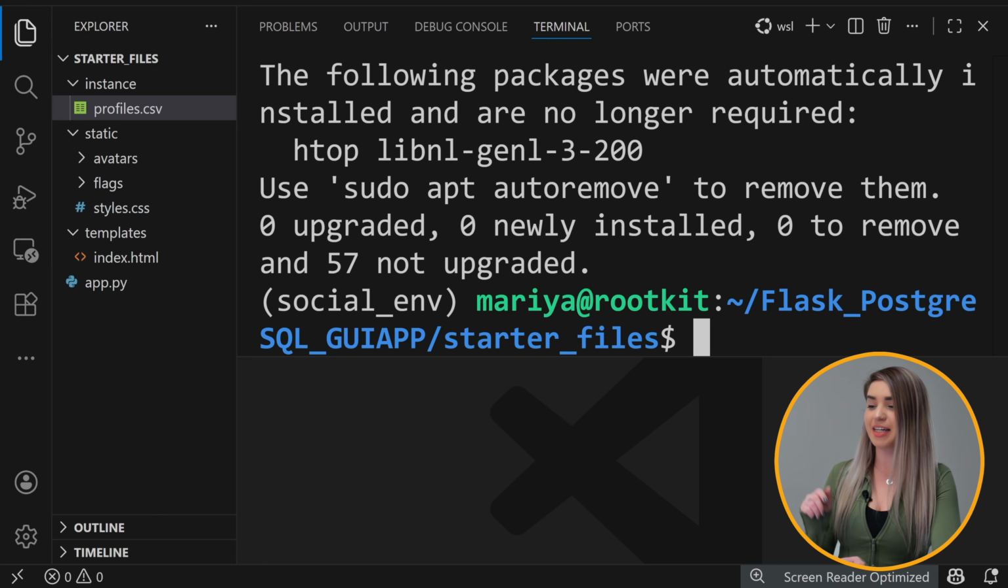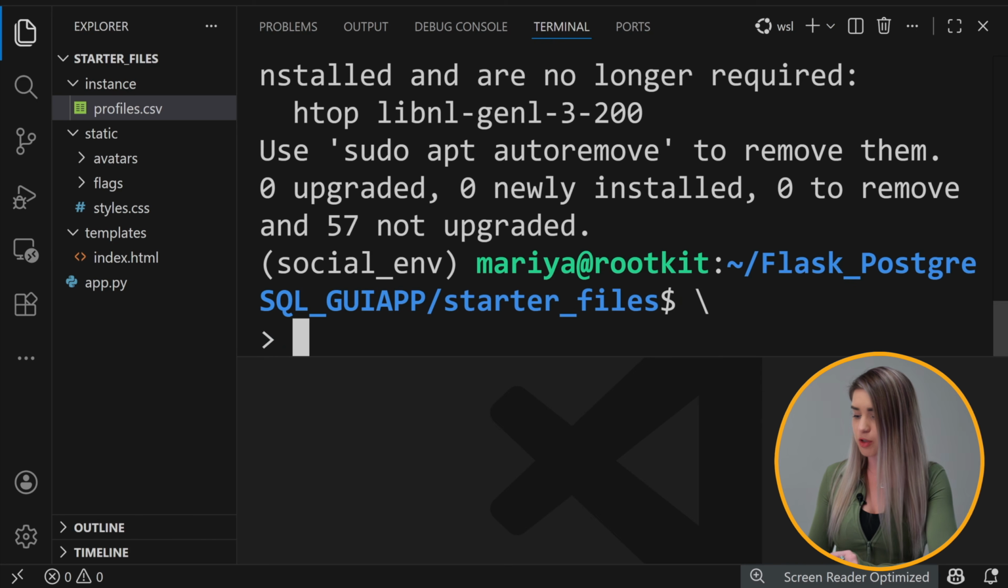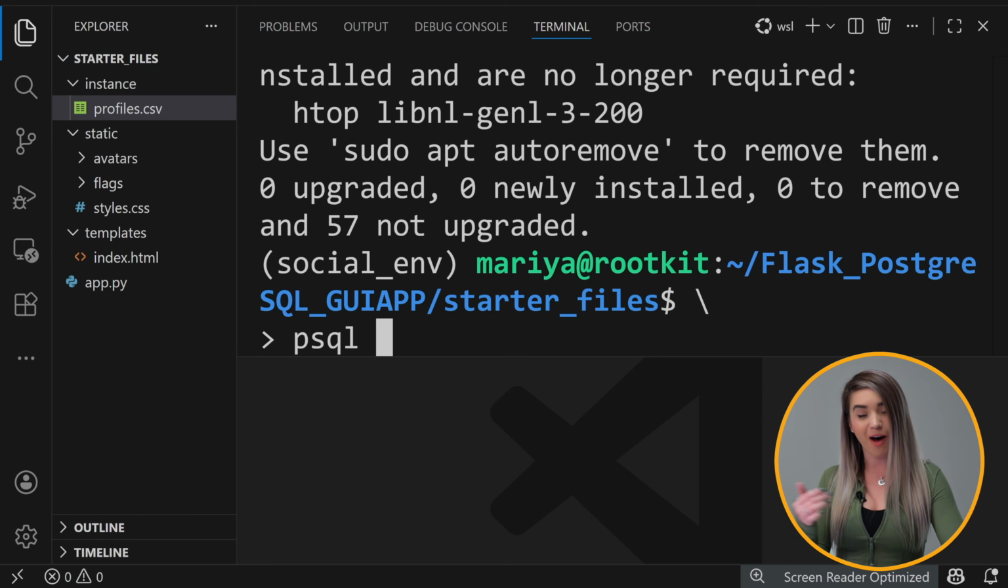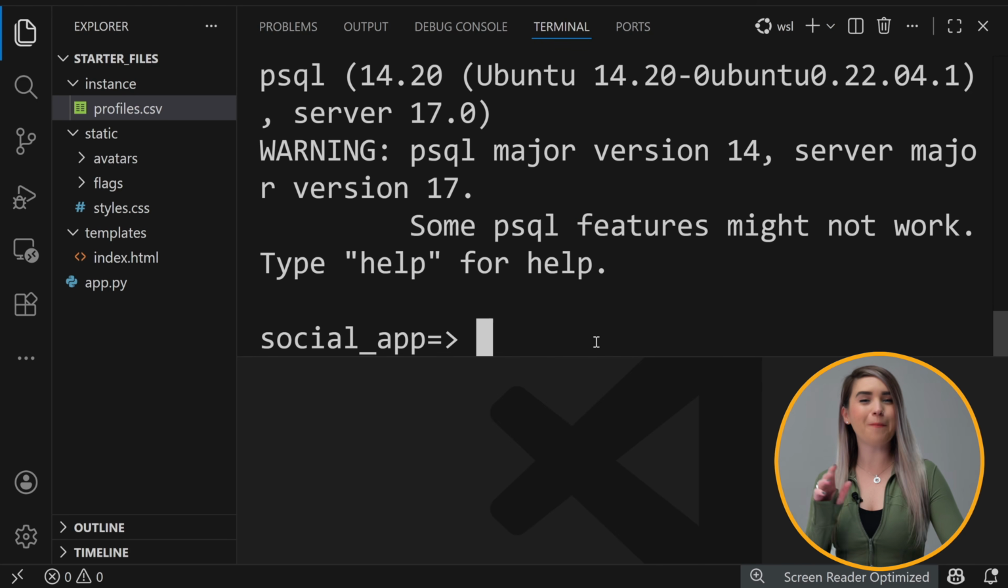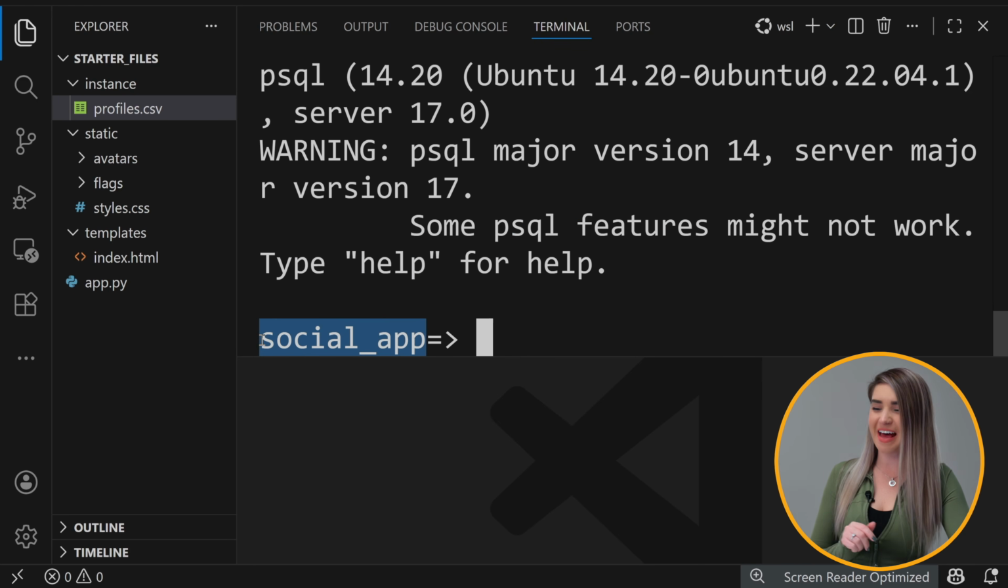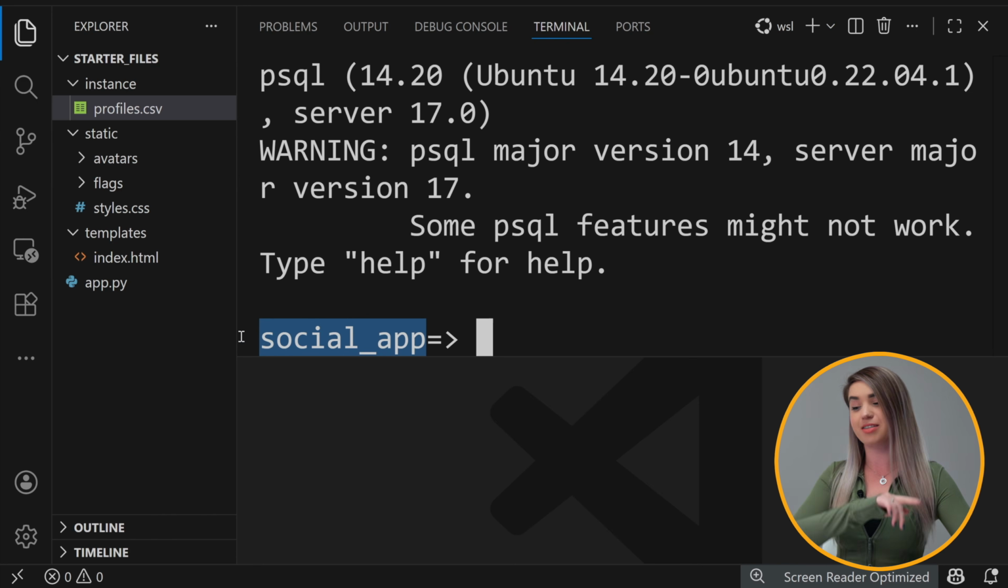Once we do so, we can connect to our new database server with psql, followed by the URL we just copied. So let's go ahead and paste it here, and let's give it a run. And boom, we see the social app prefix, which means that we are officially connected to our remote database on Sevalla, and we can start creating tables in it.